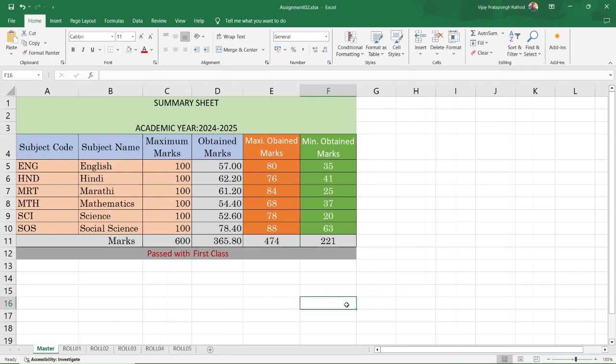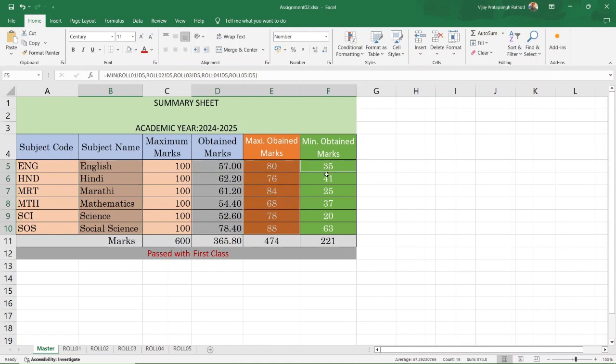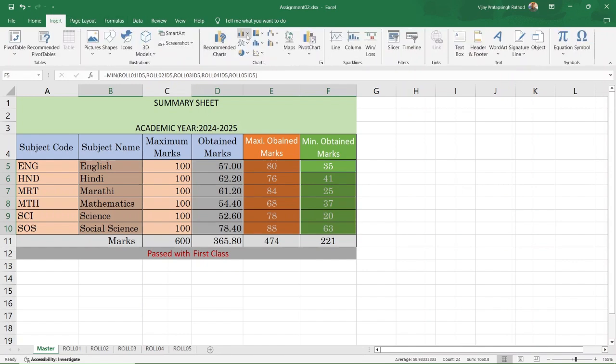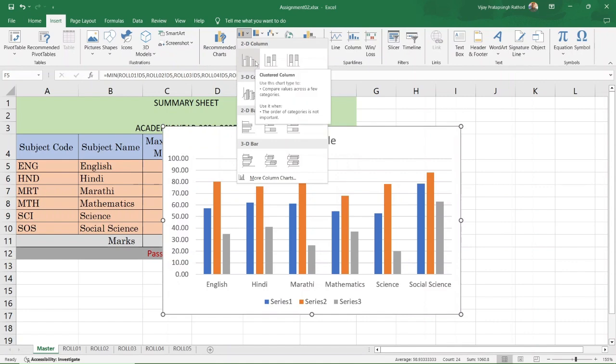Now you can plot a different graph for this. So we'll plot one graph. We'll select this, then this one, and this one, and this one, and I want to plot a bar chart. So this is a bar chart for me.